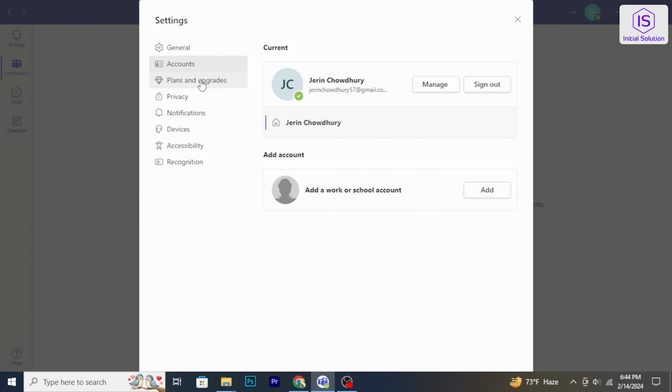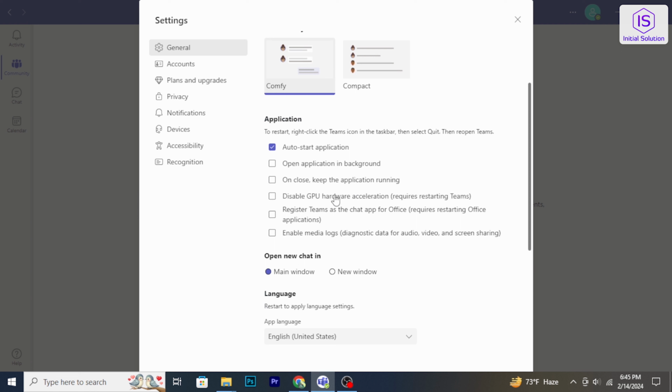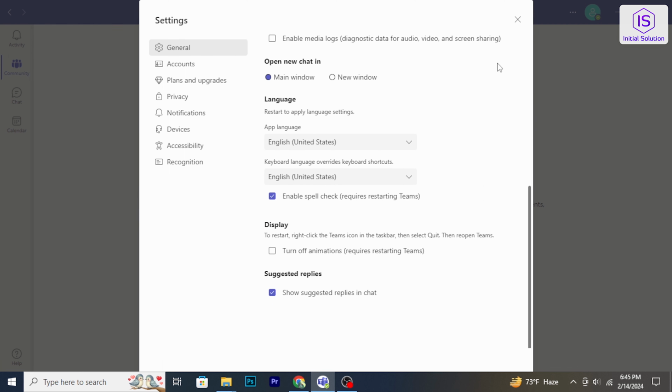Navigate to the General tab. Look for the Auto Start Application option. Toggle this off to prevent Microsoft Teams from launching automatically when you start your computer. Close the settings menu and your changes will take effect.